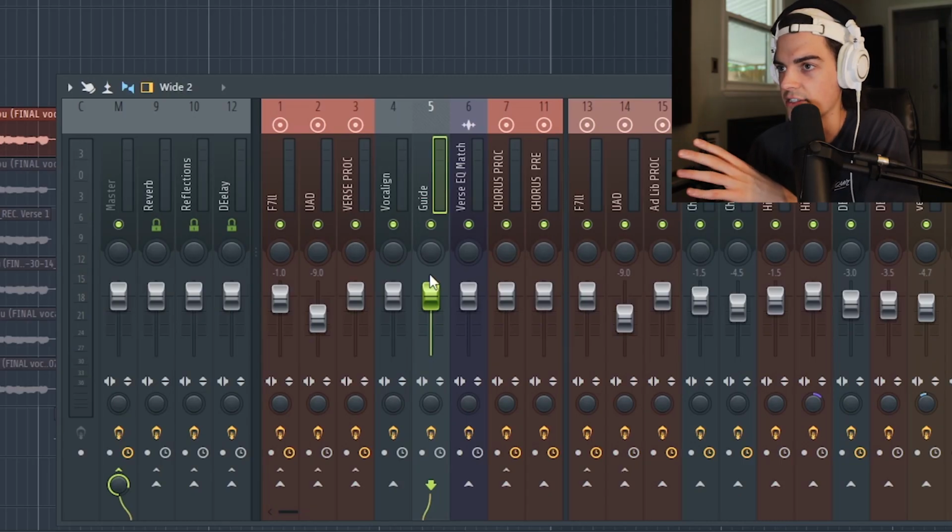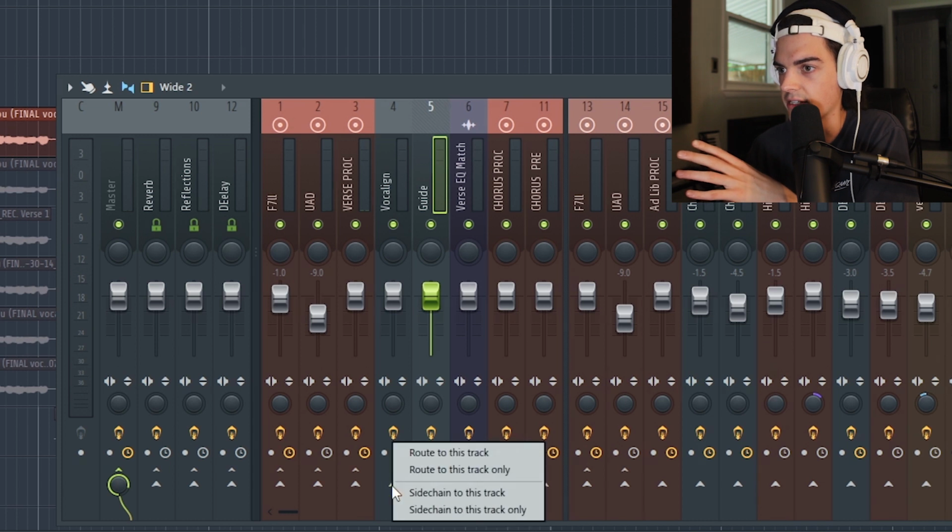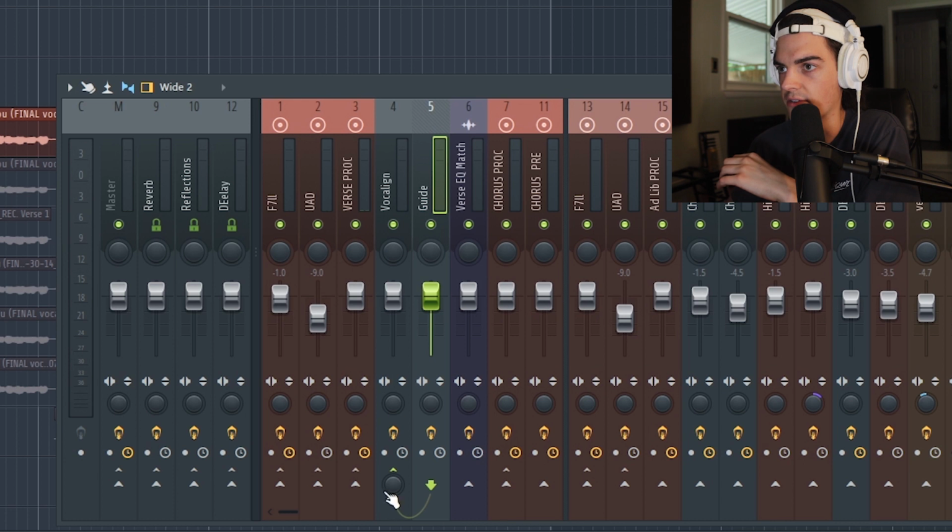Now, you take the guide track, and then you go down here and right click, and then you're gonna go to sidechain to this track only. So now the guide track is sidechained to the Vocalign track.